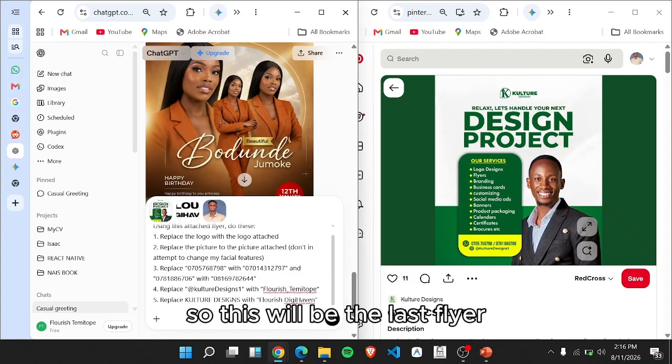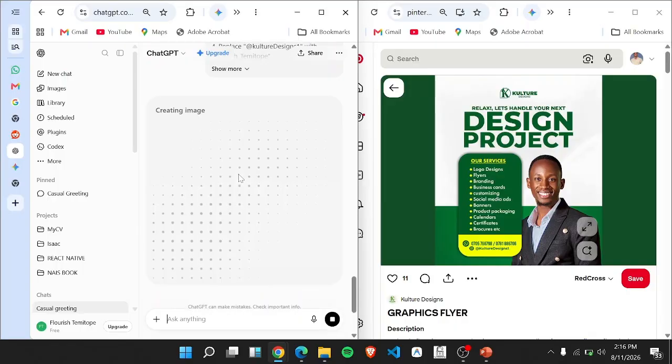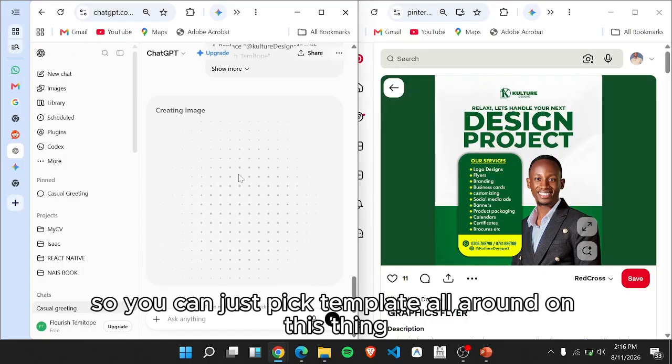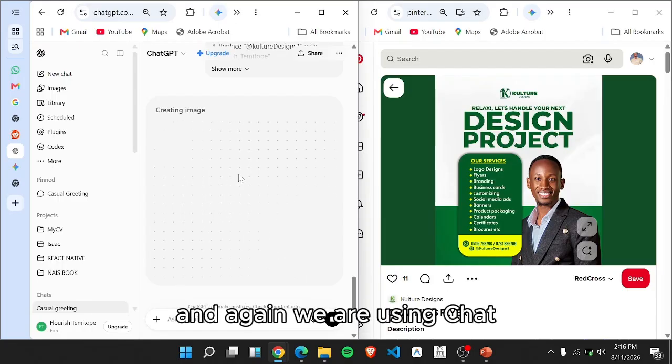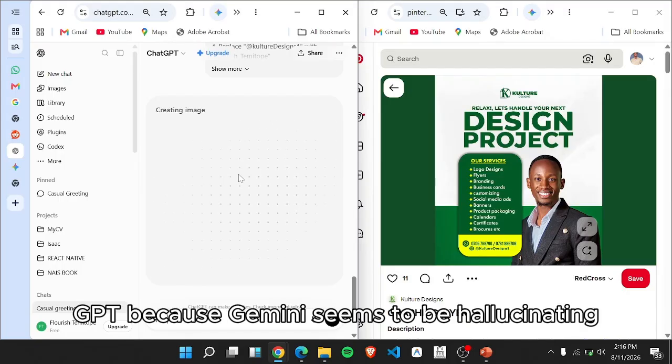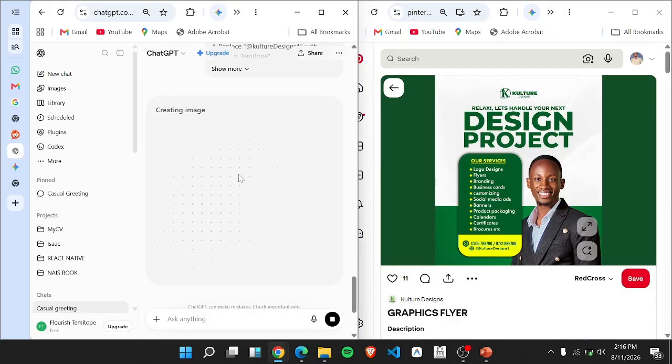So this will be the last flyer for this video. So you can just pick templates all around this thing. And again, we are using ChatGPT because Gemini seems to be hallucinating. So please be fast. There's no time.